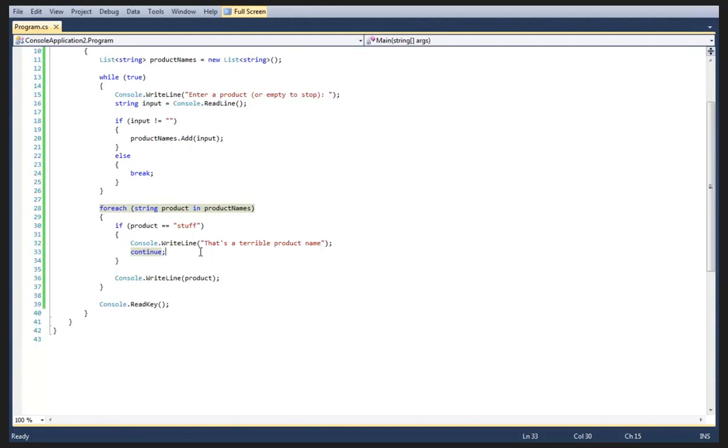So is everybody good with continue? Remember that continue and break will only apply to the parent-most loop. So if I had nested loops and I put a break inside of the nested loop, it would only break out of the nested loop and it would continue executing the parent loop.